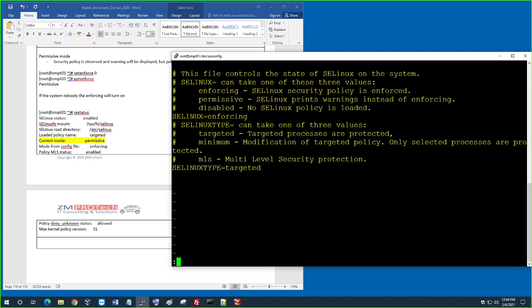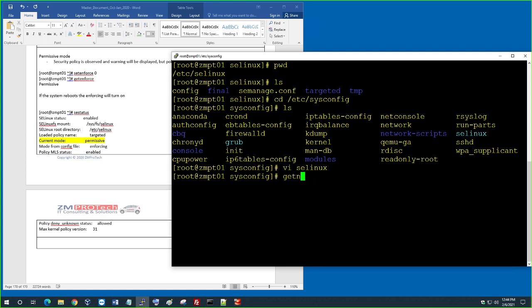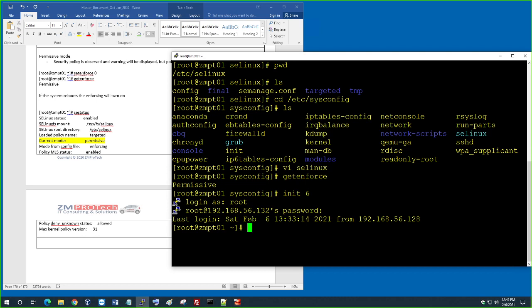Okay, so let me quit. Get enforce. So it's permissive, right? If I restart, the system will come back to Linux enforcing. So if you do get enforce, it says enforcing here, okay?